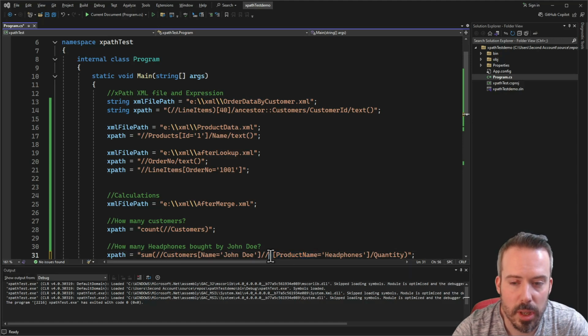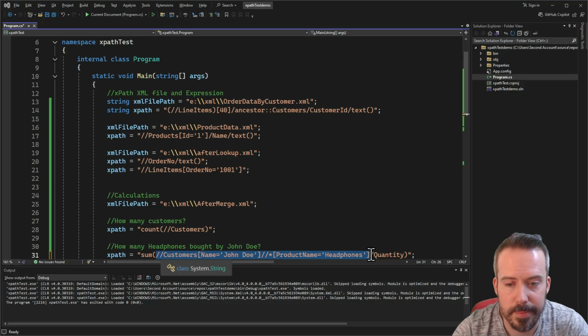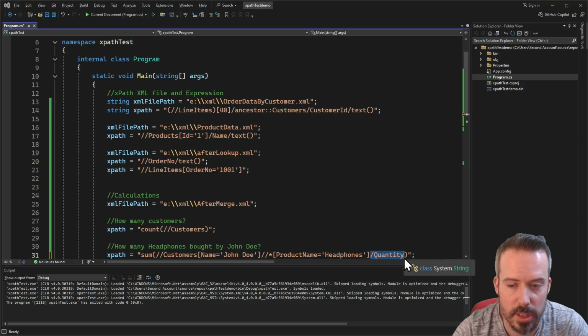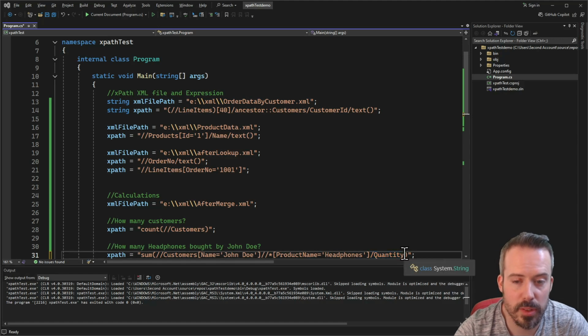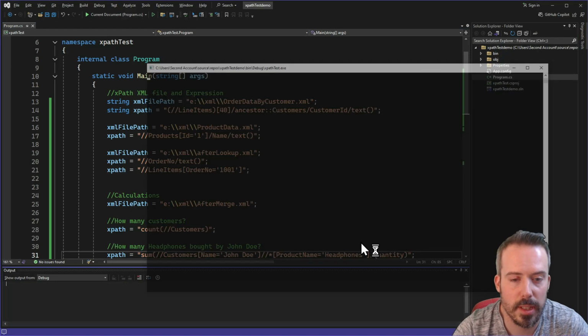So any node here will obviously be a line item, because only the line items have a property called product name. So this will give us back all the line items that John Doe has on his orders where he's ordered headphones. And then from those nodes that are returned, we're getting the quantity of headphones that he's ordered. And that might return multiple nodes. So we're wrapping that in a sum function, which will give us the sum of the quantity across all those nodes. So for John Doe, it turns out he's ordered 2 headphones.